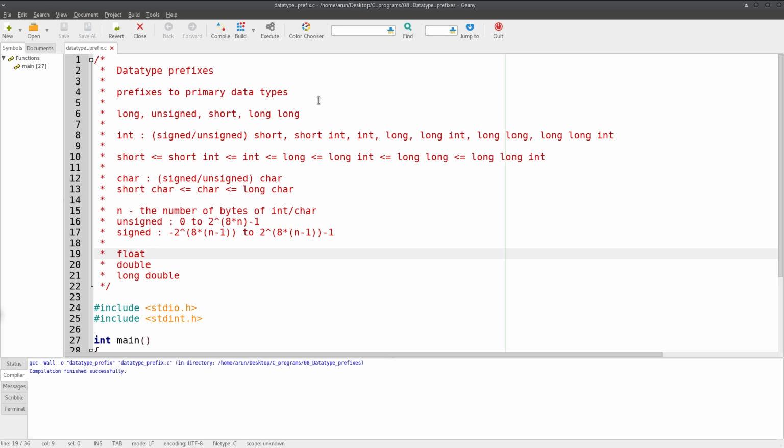Some of the primary data prefixes that are available are long, short, signed and unsigned. So these are the ones that are available, so let's look at them.